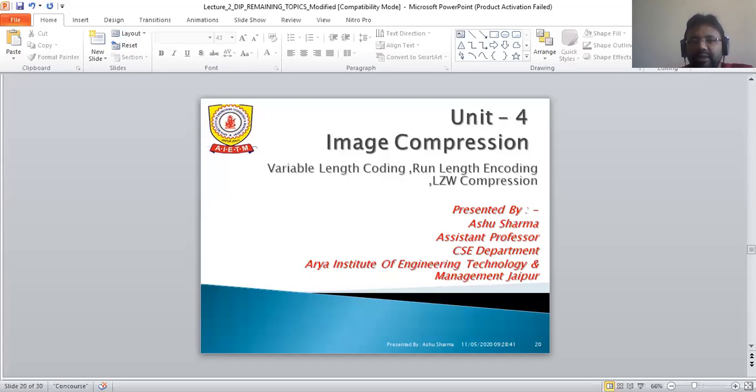Today, we will see image compression, and in this, we have subtopics: variable length coding, run length coding, and LZW compression. So, let's start with that.